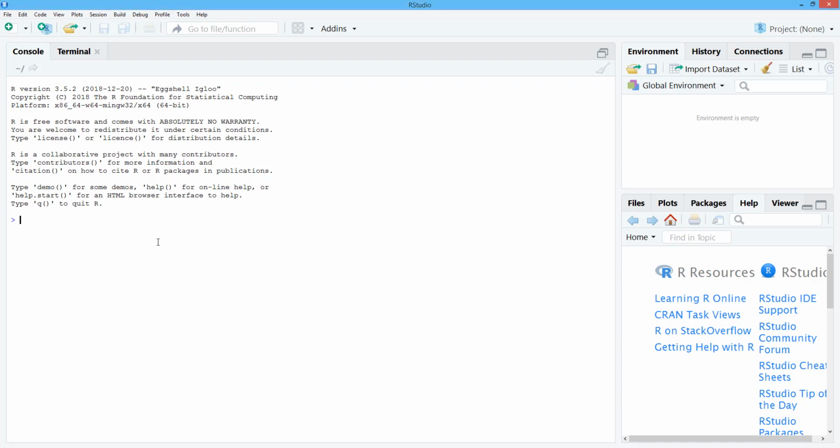The console is the primary place where you communicate with your computer. Let's assume that I would like to know what 5 plus 7 is. Right from my console, I can just type 5 plus 7, and then I press enter, and the computer provides the answer, which is 12. Well, this is fairly easy.